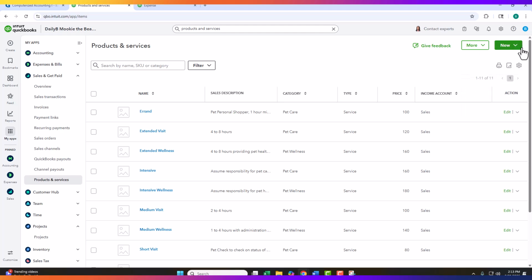So if we needed to add a new product or service, we hit on the new button and we decide what we're adding. Is it a service? Is it an inventory item that we're going to be tracking quantity? Is it something we sell but we don't track quantity? Is it a combination of products and or services? And then also earlier in chapter 3, I showed you that we can import a list from a CSV or an Excel file as long as the file's formatted in a way that's acceptable to QuickBooks.